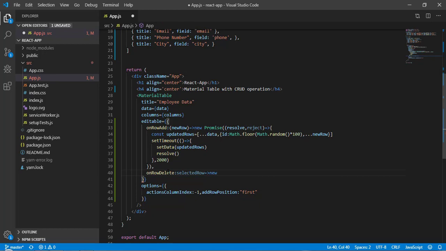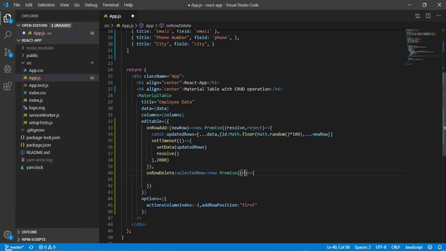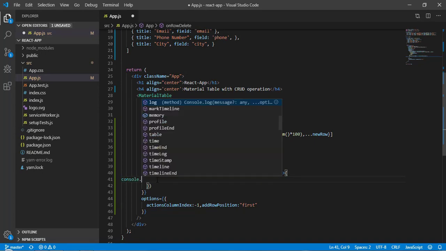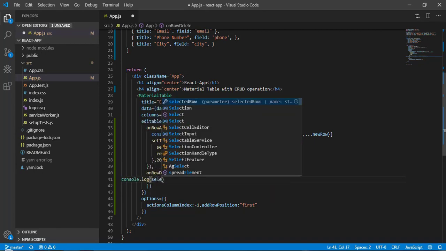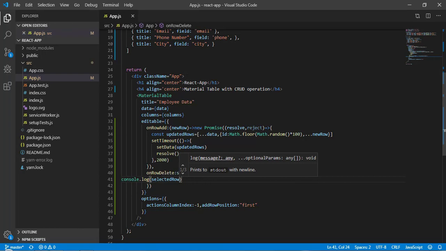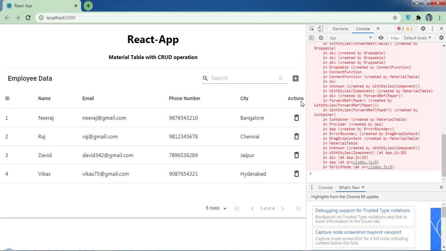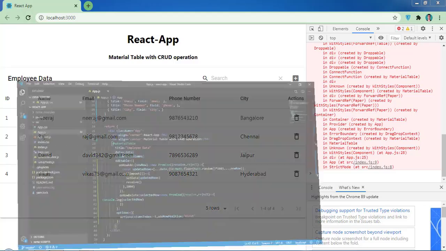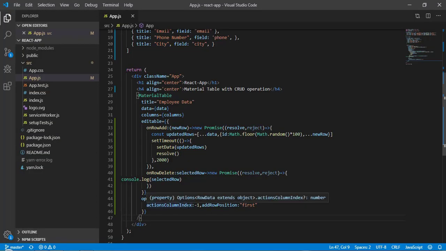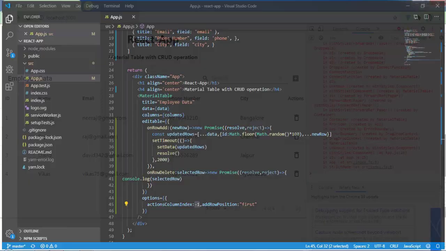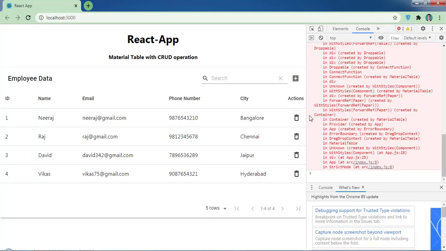So here, let's do the console log to the selected row. Console log to the selected row. Now save it, and let's come back here. You can see we have an icon at the last row. This action is on the right because of the action column index, which we have set to -1. Now you can see we have this icon, and let's click on this first icon.